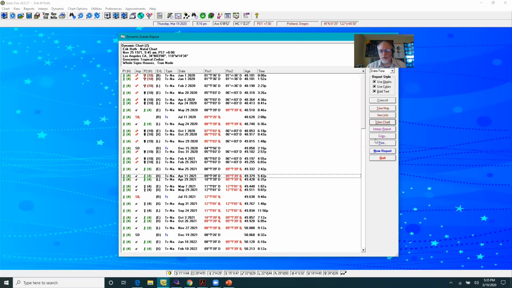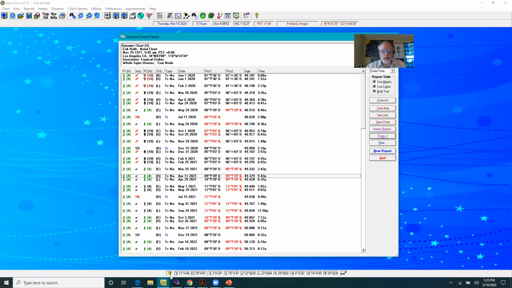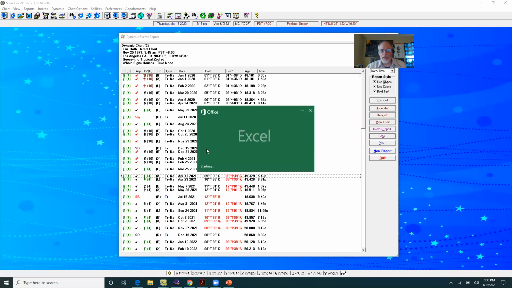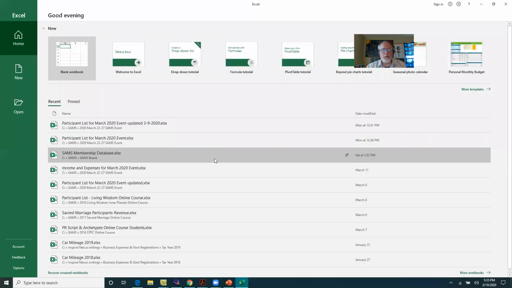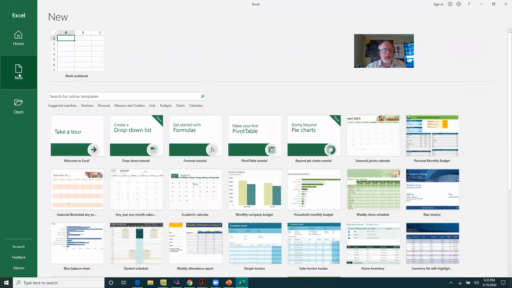If you want to export this, we say copy, and you copy to the clipboard, and you can say yes. And then what you can do is bring up Excel and paste it there. That can be helpful if you want to modify or take out certain things and customize your report. So I'll just go ahead and click New, and blank workbook.